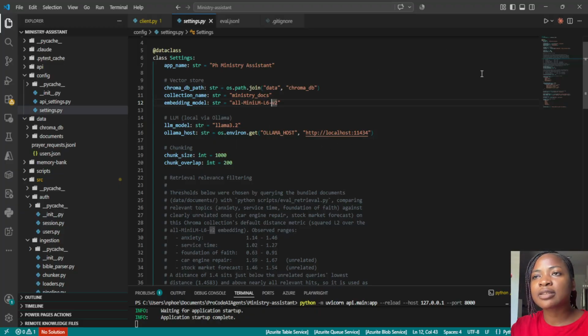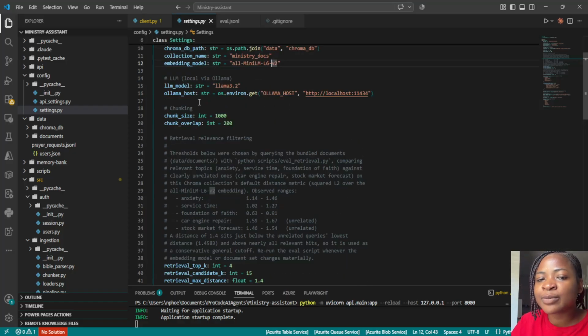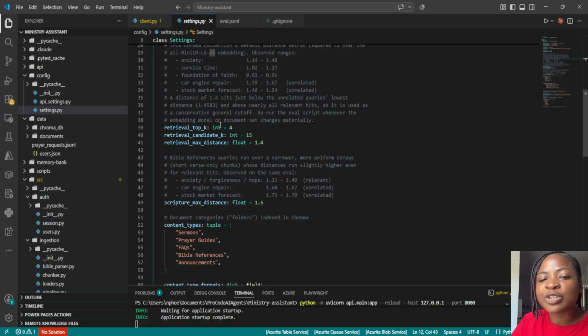That means the way we created it is that it creates just one time, and the rest of the time it doesn't create it all the time. If you don't do it, it will recreate the same database all the time, and we don't want that. We have the LLM model, we have the host that is Ollama, and we have the chunk size for the items, the chunk overlap. We have the retrieval token, the max distance is 1.4.